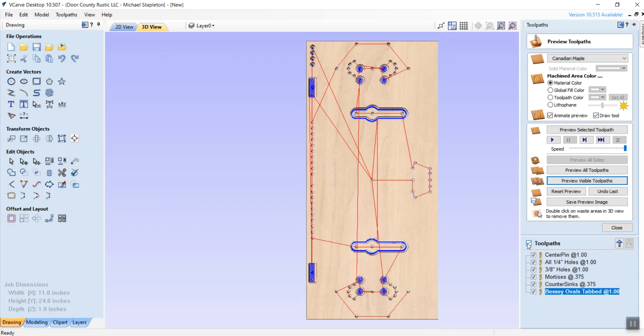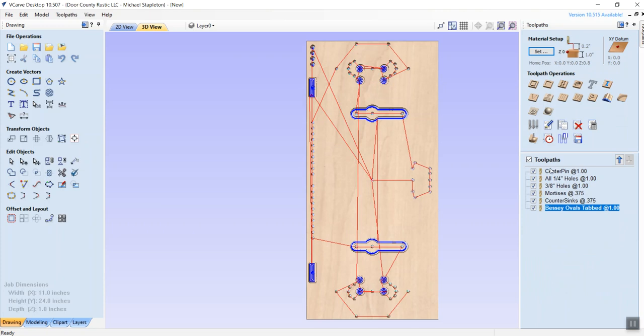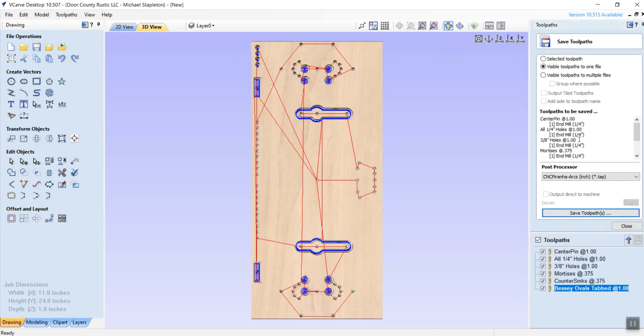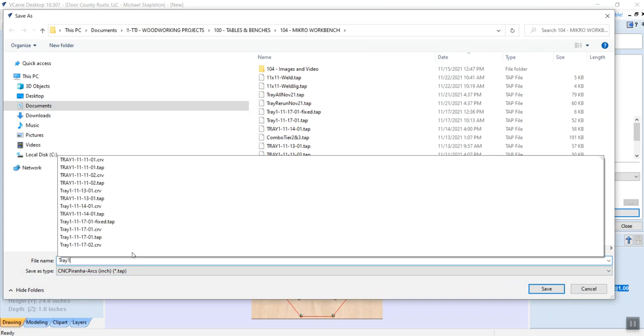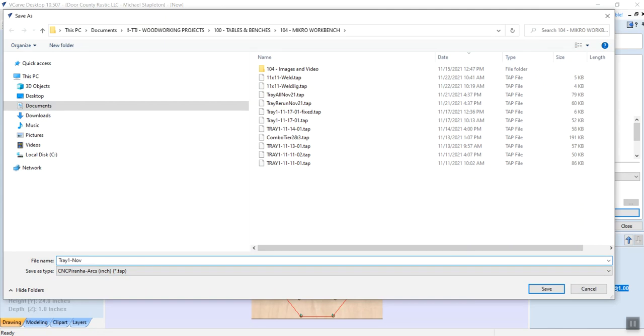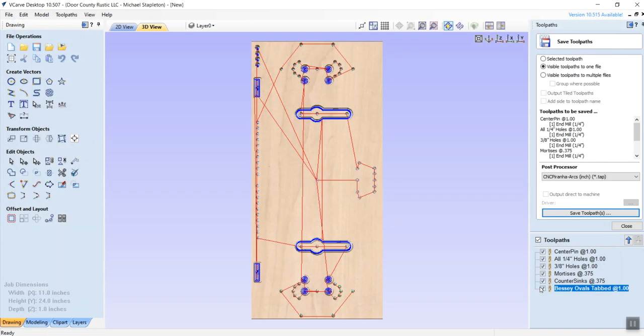So I'm clicking on that, which selects all of them. I say close. And again, all of them are selected right now. So I go to Save Toolpaths. Again, I just double check to make sure they're all collected. Save Toolpath. It wants to know what I want to call it, and I'm going to call it Tray1 November 22. And it's version 01. I hope it's the last one I have to do. Okay, and that's the toolpath, which is the TAP.